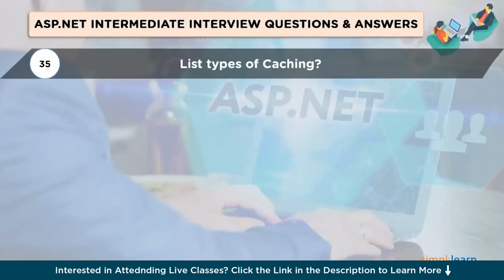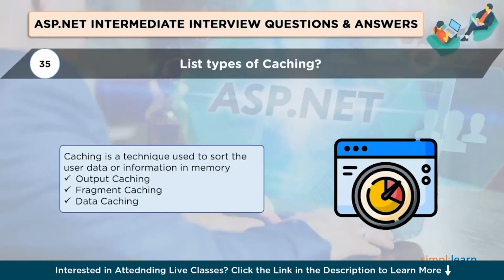List types of caching. Caching is a technique used to store the user data or information in memory. Caching is divided into three types. Output caching, it specifies the duration of cache and the attribute. Fragment caching, it is user-controlled caching used in a basic web form page. Data caching, it is used for caching the data of the data source controls.